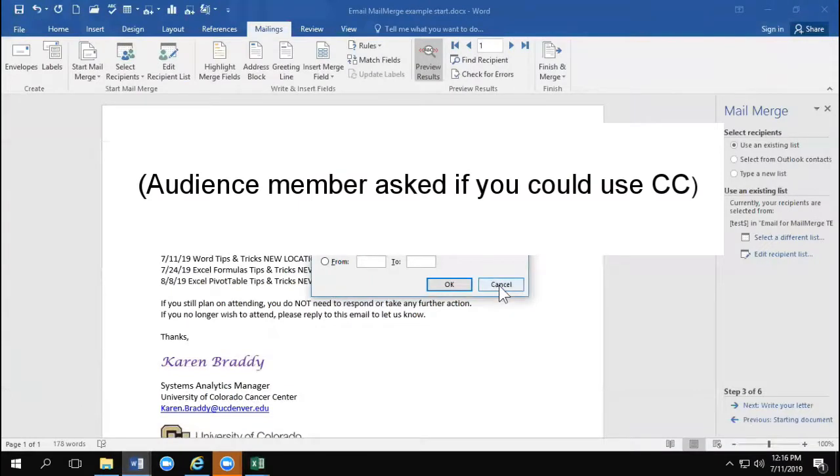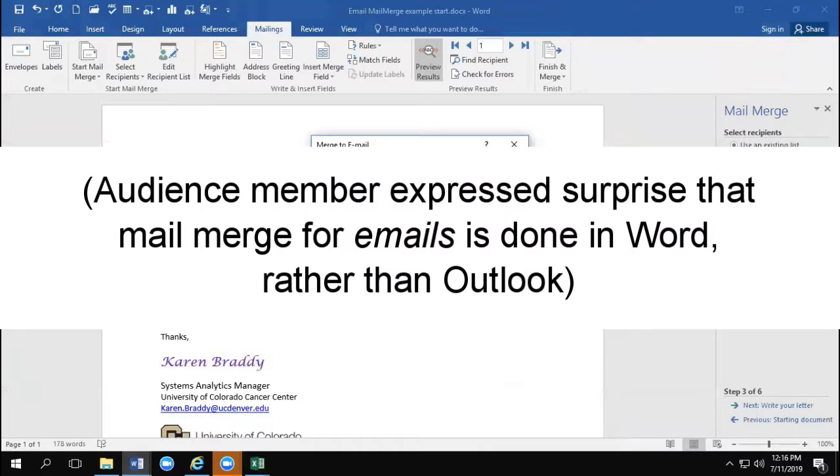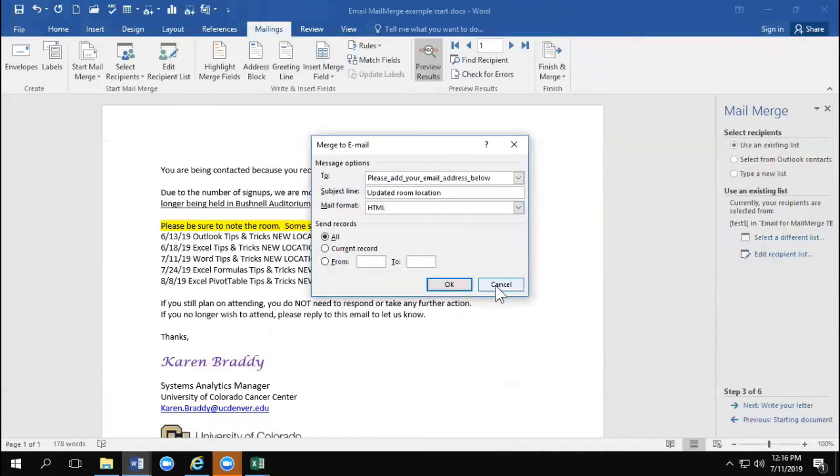I don't believe so. I would have to double check, but I don't believe so. Because I'm mostly saying that because if you were, it would have to be in here. You'd have to tell it where the CC would be going. So you actually have to build the letter in Word, not in an email. Yeah, it's kind of strange that way.